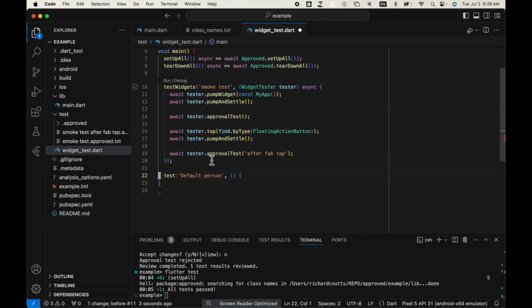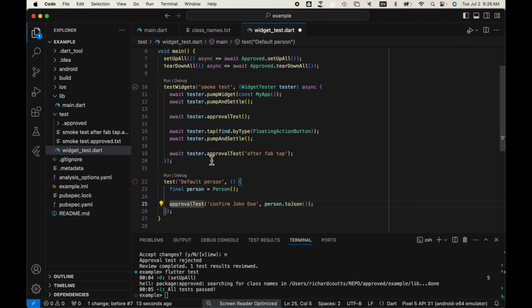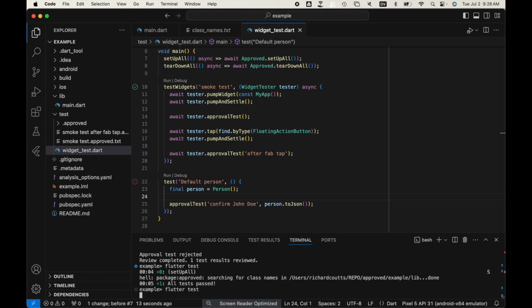To write a test for this, I create a simple test. I'm going to call it default person, and I'm going to generate a person from my class. And then rather than calling the tester approval test, which reviews widget states, I'm just calling the straight approval test. And I'm giving my test a name, and I'm going to give it some text to test. In this case, I'm going to generate some JSON.